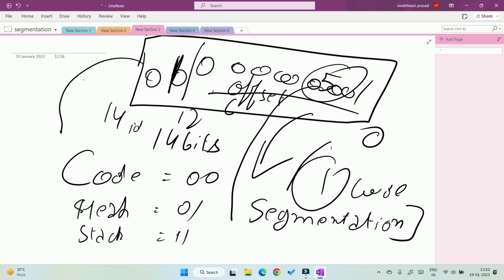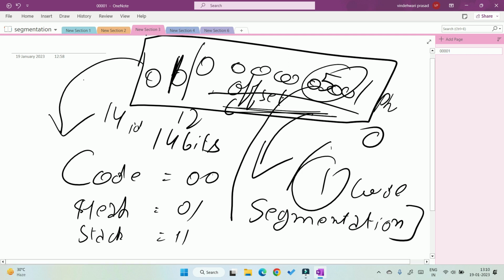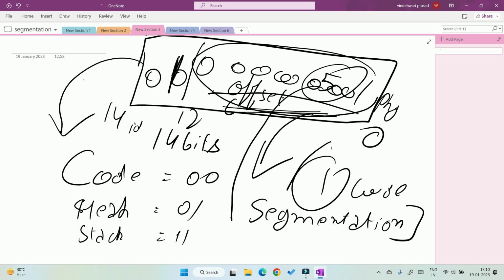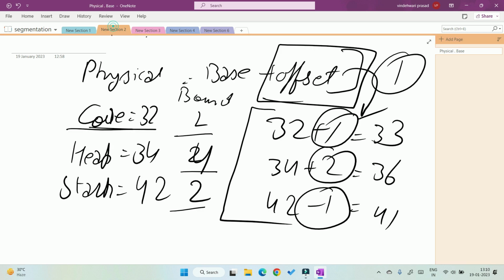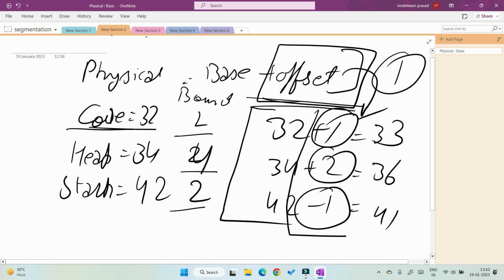You can use two identification bits so that the physical memory can know whether this offset value is for code, stack or heap. And how the offset value is calculated, I hope you are now clear. The offset value is always negative for stack because it grows upward, and code and heap grow downward. So you have to choose the negative offset value here.